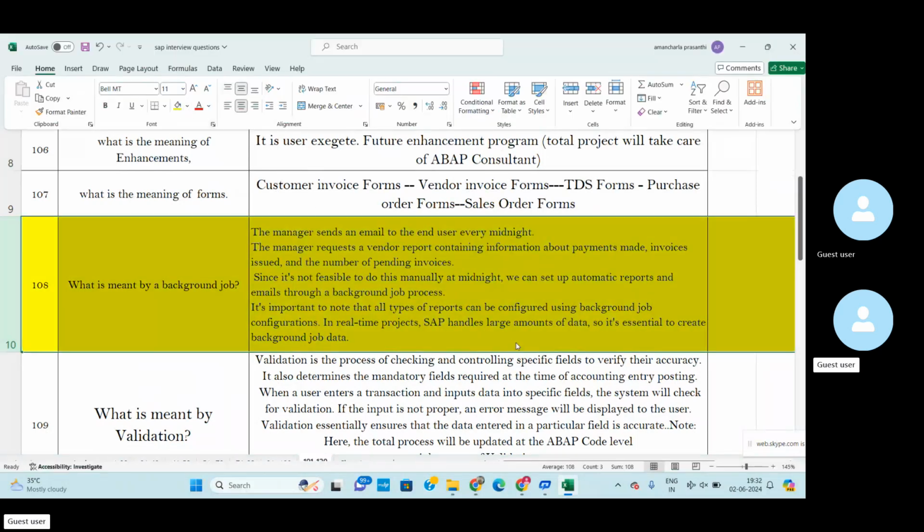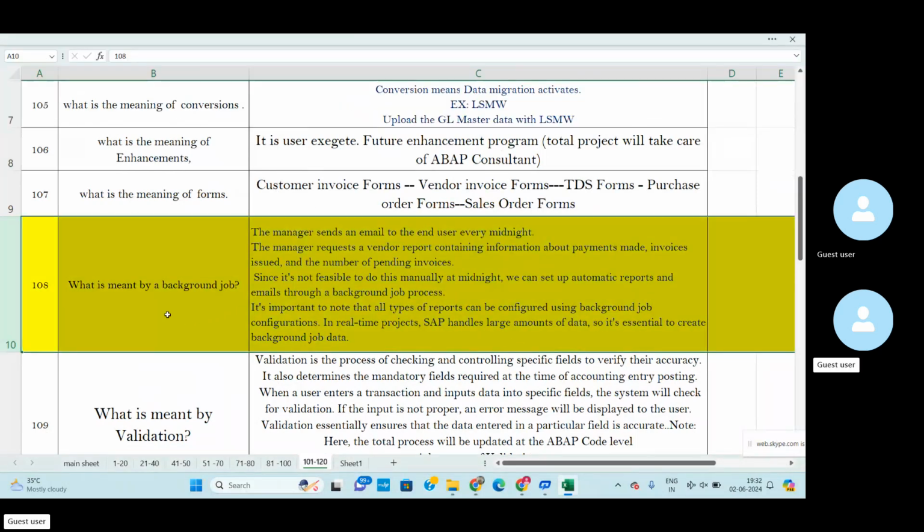So what is meant by background job? Background job is nothing but the system can generate a report automatically and send the particular mails. So this is called a background job.